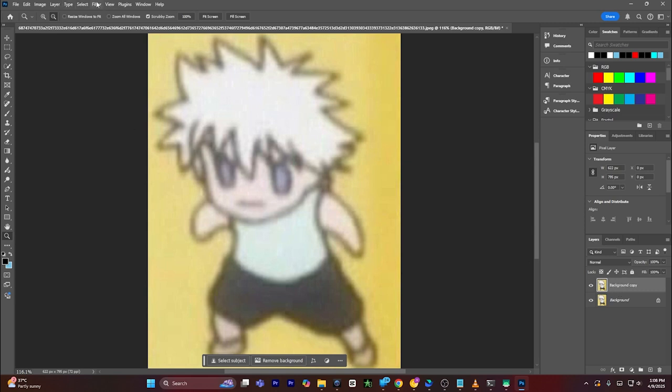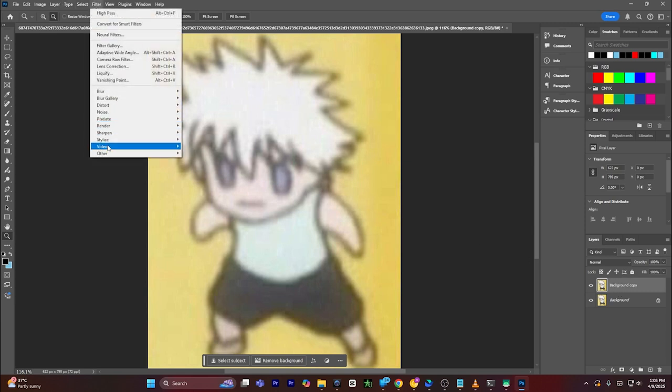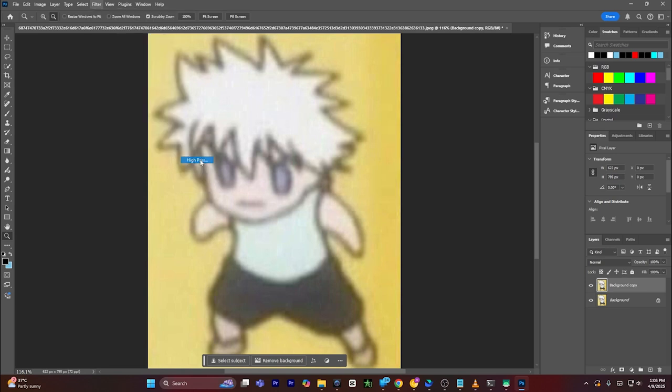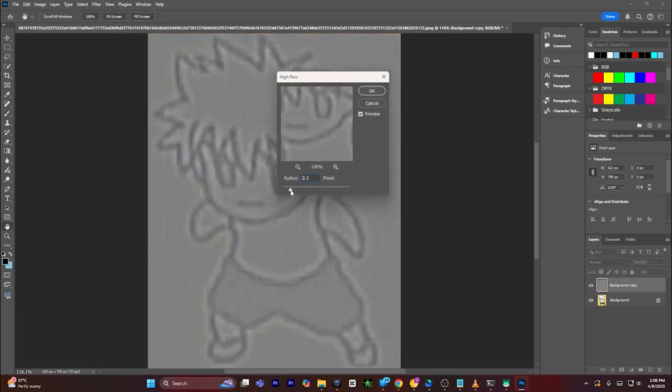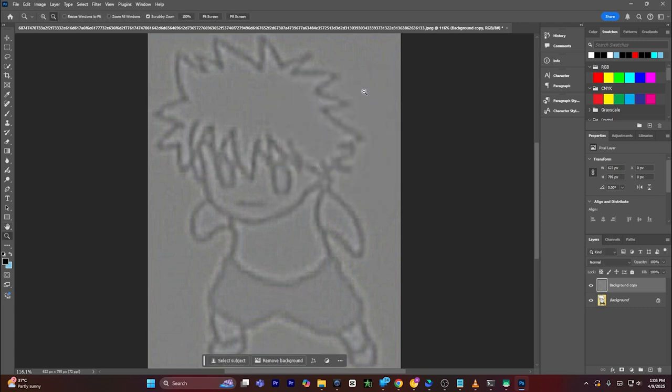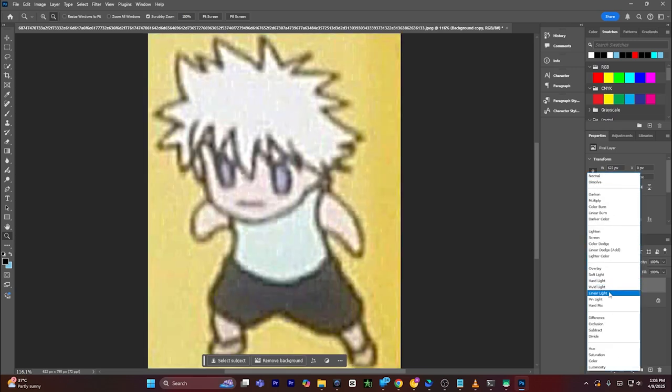Now what you have to do is go to the filters tab, go to the others and select high pass. Now increase the radius to 7.2 pixels. Click on OK. You will see this kind of black and white image. You have to go to the normal tab, click on normal and select linear light.